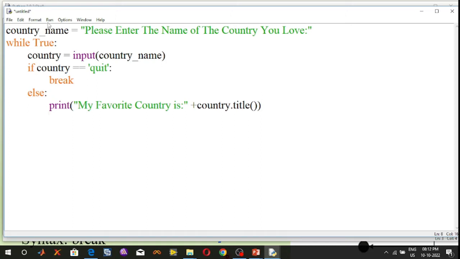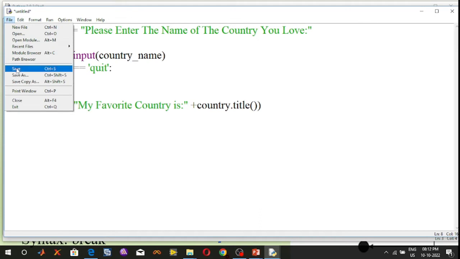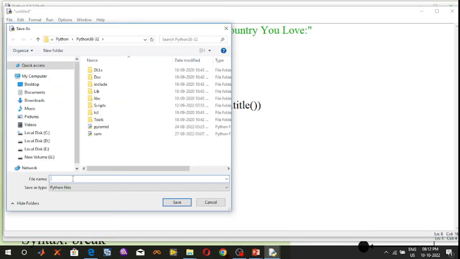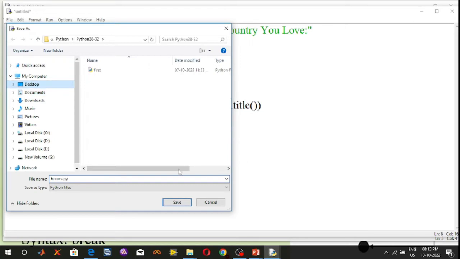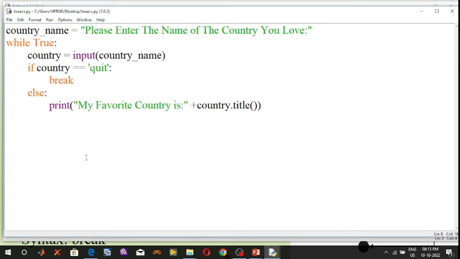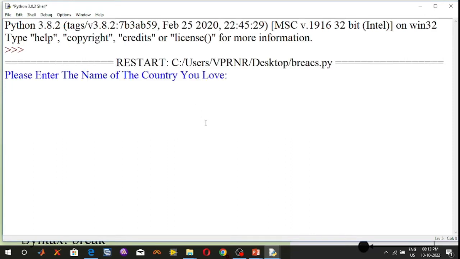First save this program. Go to File, click the save button. The file name is break statement loop, any file name, with the .py extension, and select the location. Click on the save button, and after that run this program. Go to Run, click on Run Module. The output will be displayed in the Python console window.